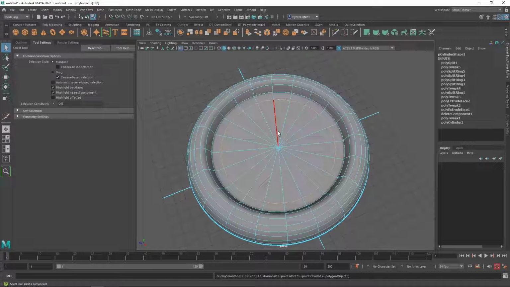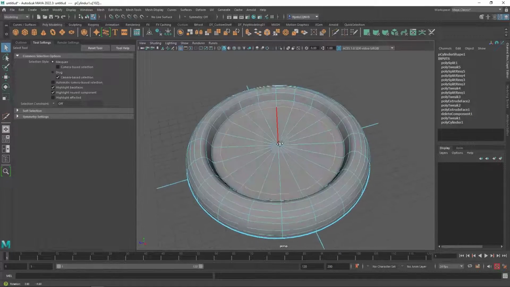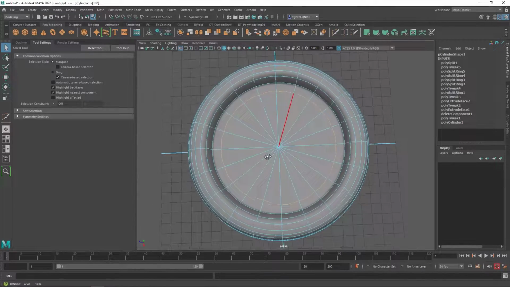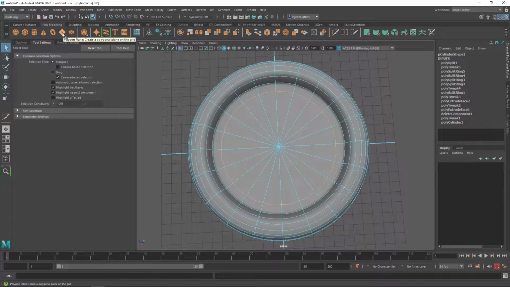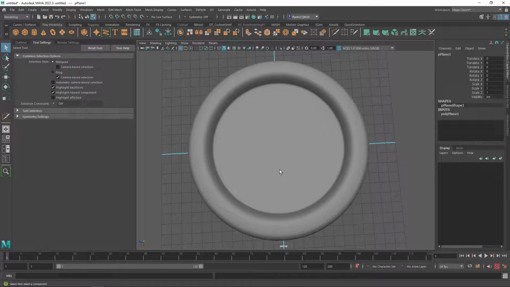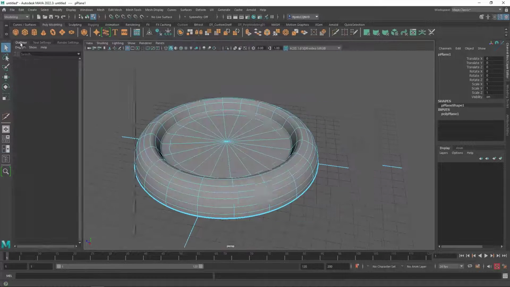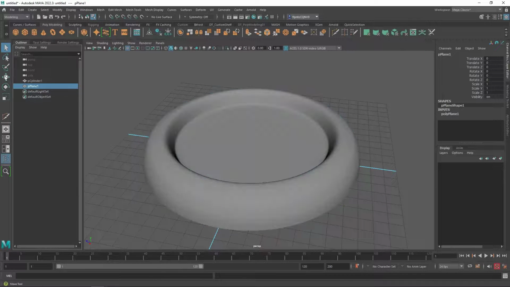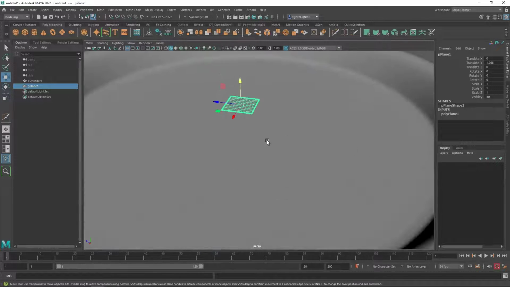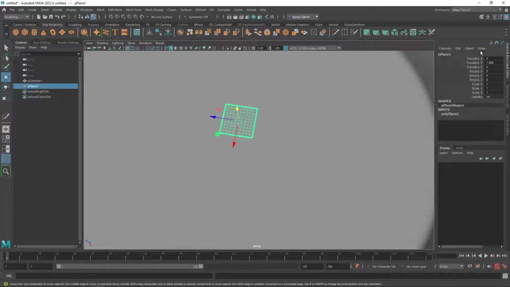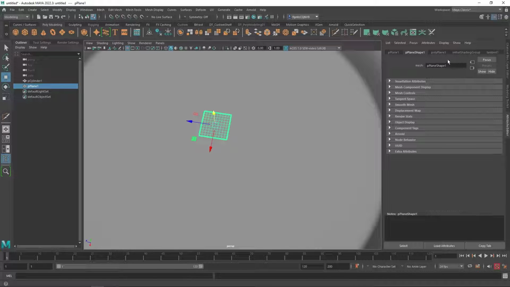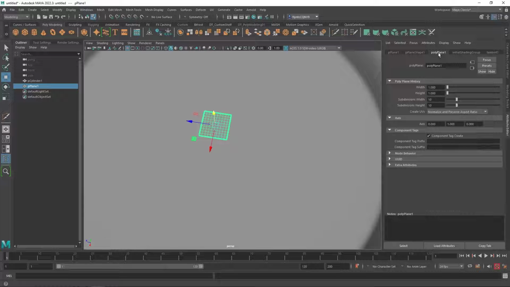And so the next thing we need to do is create the clock hands. To do that, I'm going to use a plane. So create a plane right here. And then we're going to select it in the outliner and move it up so we can see it above the clock face. And then we need to come over to the attributes editor and find the polyplane node here and make sure that it only has one width and height segment.